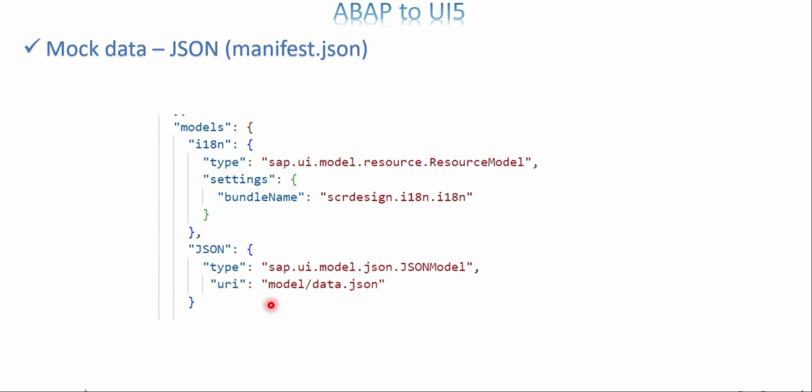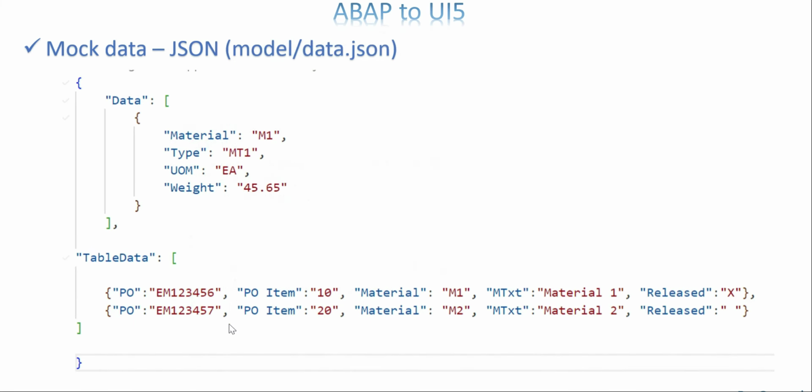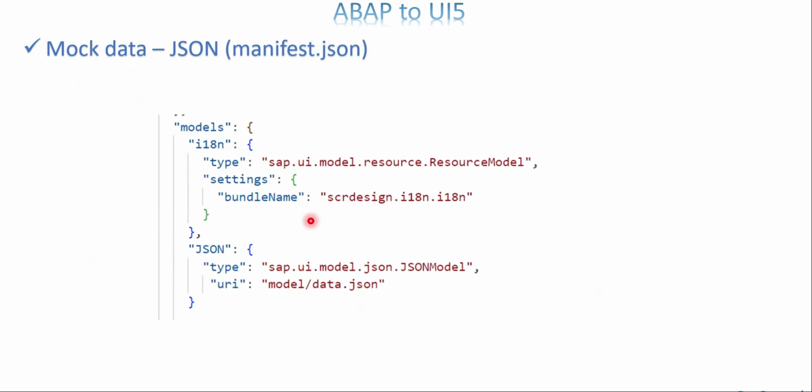For the URI, you have to mention the model and the file name, not this name, and the file name. One file can have n number of mock data.